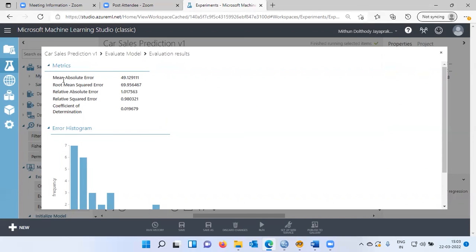The first one is what is called mean absolute error. Lower the value, better the model. Root mean square error. Root mean square error is very, very important. The third metric here is relative absolute error. The fourth important metric is relative squared error. The last metric is coefficient of determination, or simply R square. I'll be interpreting the last metric, namely coefficient of determination. Coefficient of determination, or R square, lies between 0 and 1. It tells you the model goodness of fit.